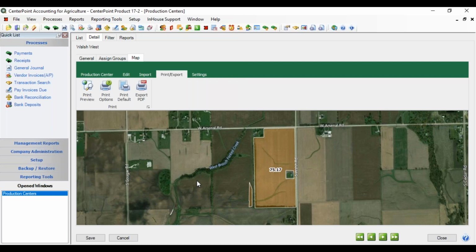And in our next session, we will go through some additional options that are available when you're adding your maps at Production Center Details.